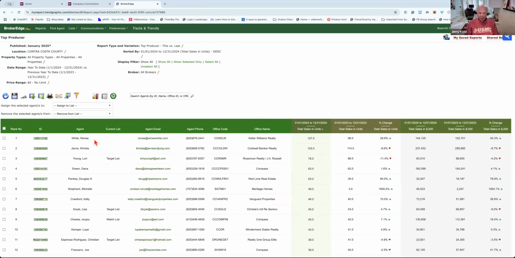So I can see right here, Renee White is the #1 in Contra Costa County, and Krista Jarvis, and then Lori Young, and then Dana Green. And then we start getting down into some names that I don't really know, but we see Lisa Doyle, Juju Chawla, Lupe Kemper, Joe Frazano, et cetera, et cetera. That's all great. But I can look at these numbers over here, and I can see that Renee had a good year, 2024 versus 2023, because she is up almost 30% in units. And her sales volume is up even higher than that. It's about 40%. But the ones I really, really want to look at are the ones who went down.